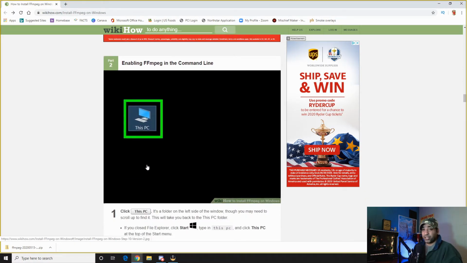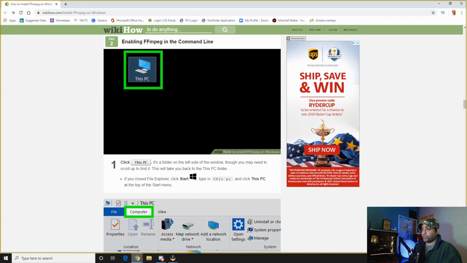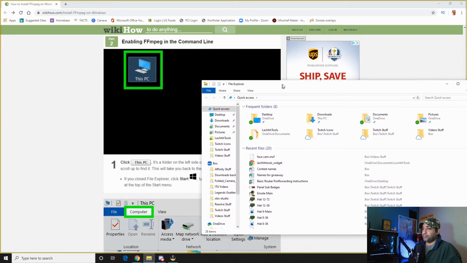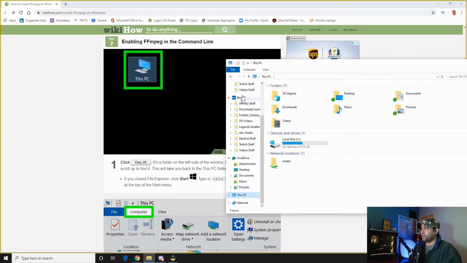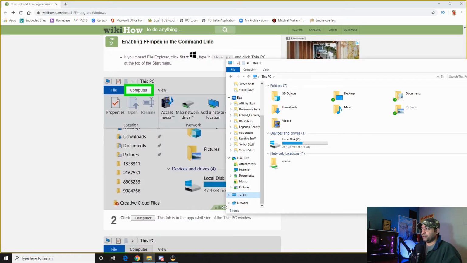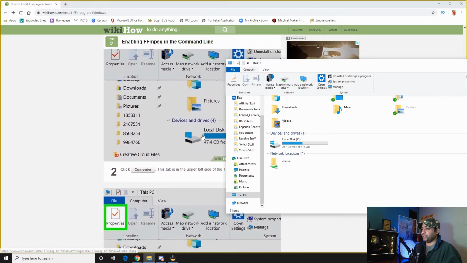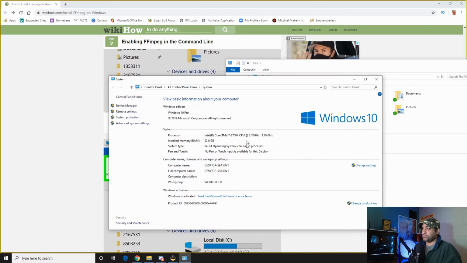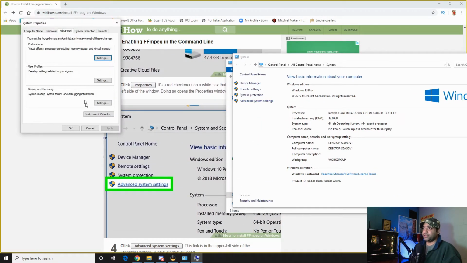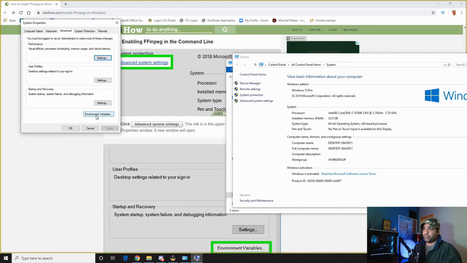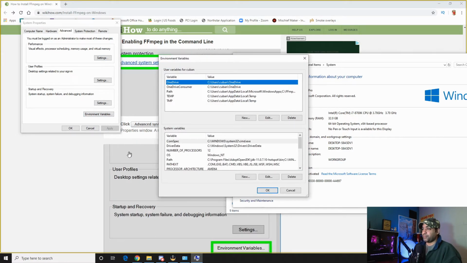Now we need to enable it. Now we need to make it something that Windows understands and Windows knows how to work with. Okay. So we're going to go to, let's see here, This PC. And if I hit Computer, and then I go to Properties. Okay. I'm literally just following along. Advanced system settings. Okay. Go down. Environment variables. Okay. Let's go down even more.